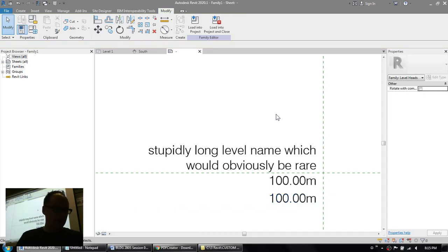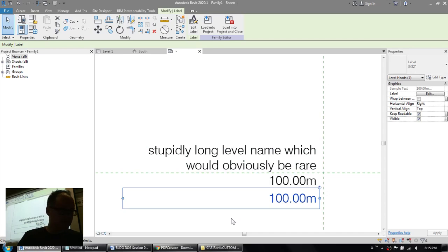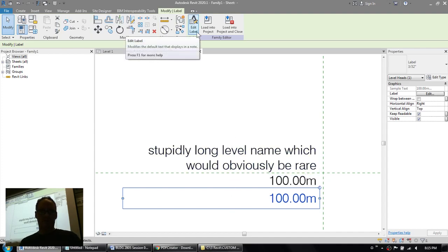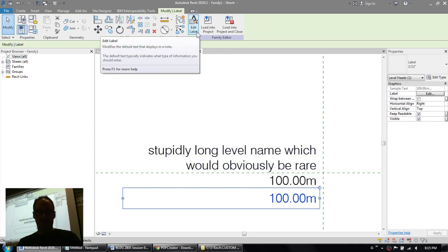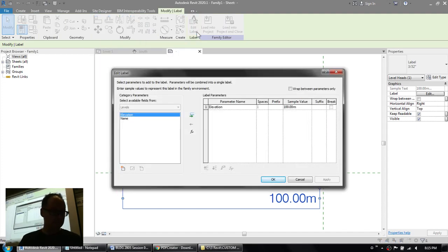Step 5 again. Click the copied label and choose Edit Label from the ribbon. So you can see here I've got my 2 labels, and up on the ribbon, Edit Label. In this dialog box, click on Elevation.